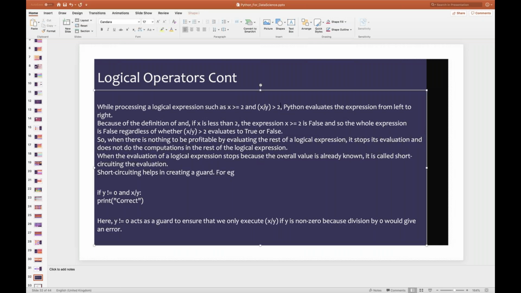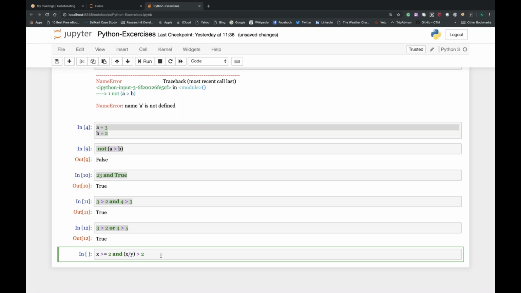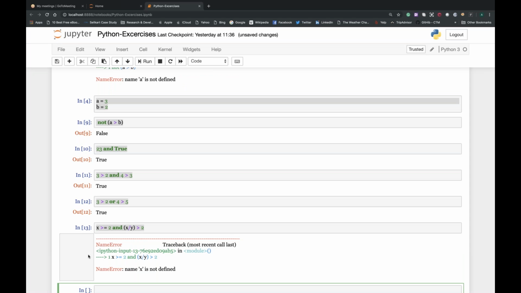Okay, I'm copying this from here. I'm going to my tutor notebook. Let's take this one. Okay, x is not defined, I know that.